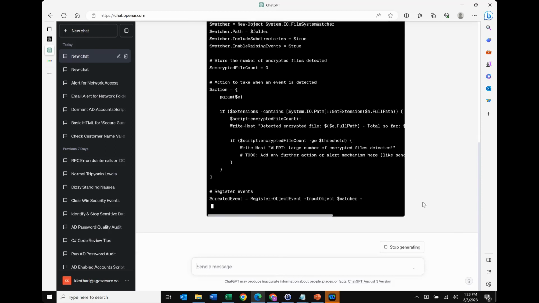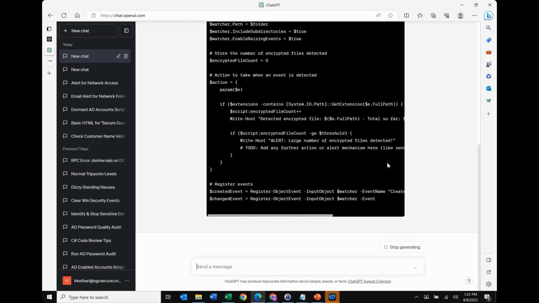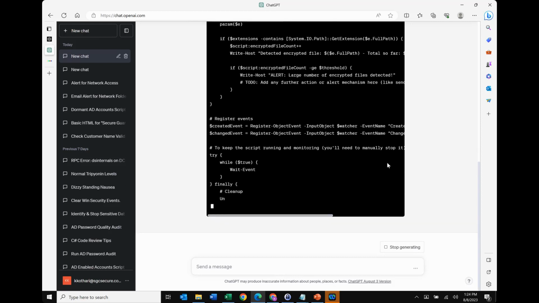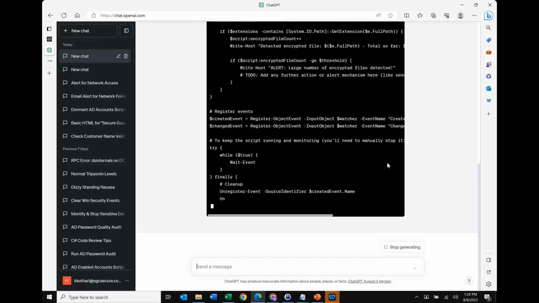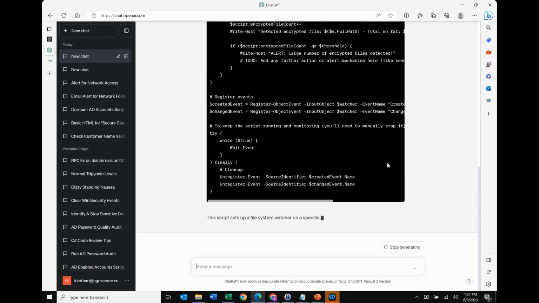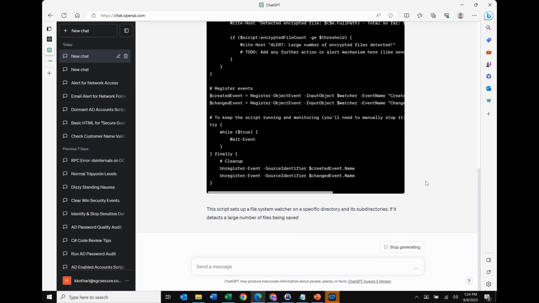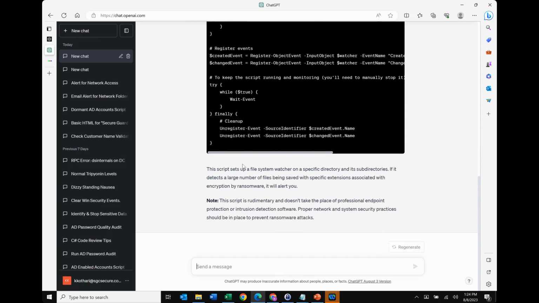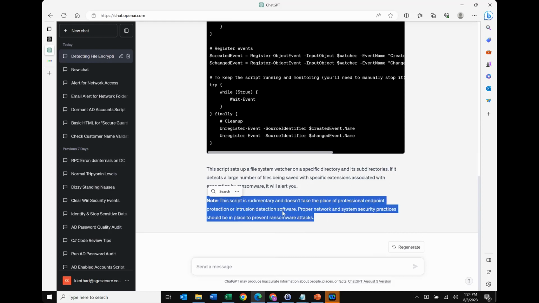I haven't tested this in particular, but at a minimum, it gives you a description after it's done giving you code, where you can read the code and make sure there's nothing that you don't want to happen. In my experience, it has not produced anything malicious, and I've been using it for a decent amount of time. So the script sets up a file system watcher on a specific directory and its subdirectories. If it detects a large number of files being saved with specific extensions associated with encryption by ransomware, it will alert you. And it does say that it's a rudimentary script.